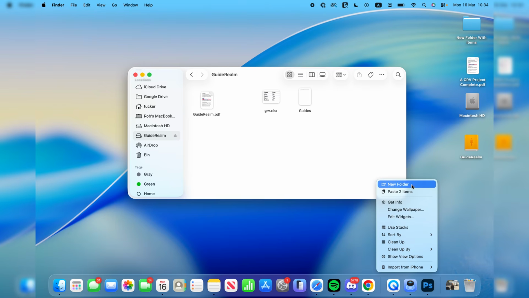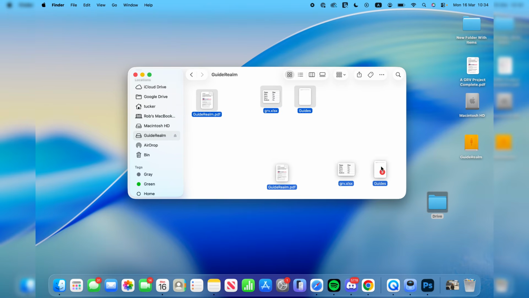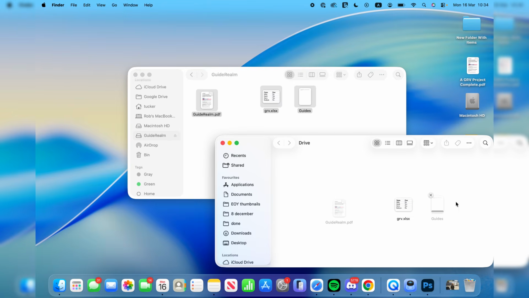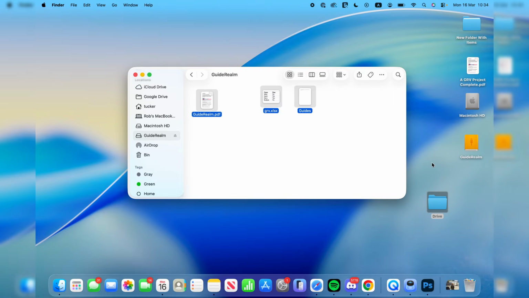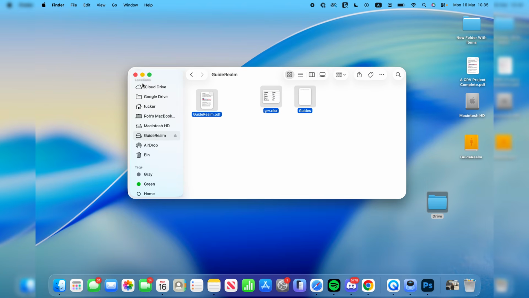You can right click or click with two fingers on some blank space on your desktop, press new folder. Then you can give this a name. I'll name this drive and press enter. Now we can back these up. You can click, hold and drag to select them, or press Command A. Then click, hold and drag them into the folder like so, and wait for them to copy. You can always open it up just to double check you successfully did that. Now we can get into the next step.